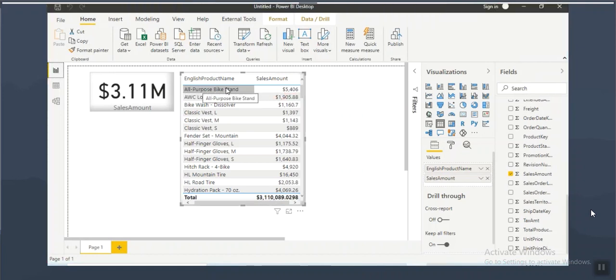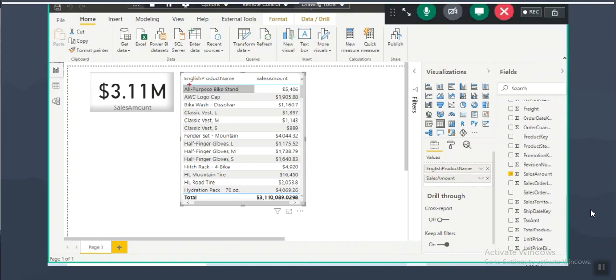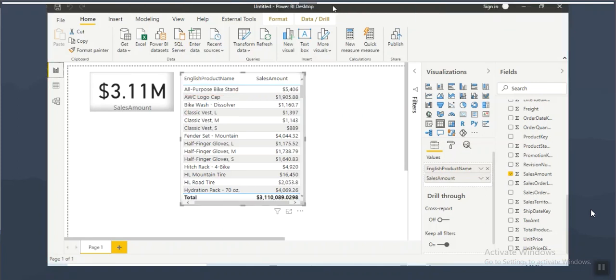You are telling that all-purpose bike stands is giving a sales amount of $5,406. How can you tell this is correct? Let me cross check it.